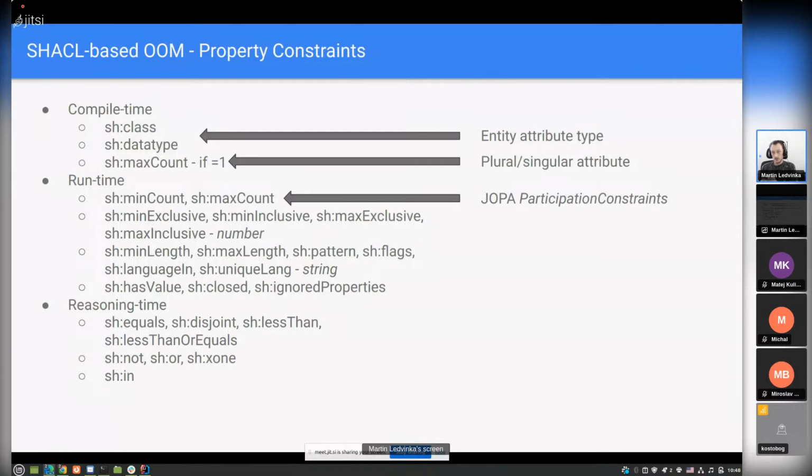The other constraints are not currently supported in JOPA because they don't really have a corresponding axiom representation. But it would be quite easy to implement them or extend JOPA with them. So min exclusive, min inclusive, and so on for numeric values for properties. So if we have a property with a numeric value, we can validate this specific value or all the values of the property. For string-based properties, we can validate the length of the value, or as we saw in the basic example of the SSN, we can validate it against some regular expression.